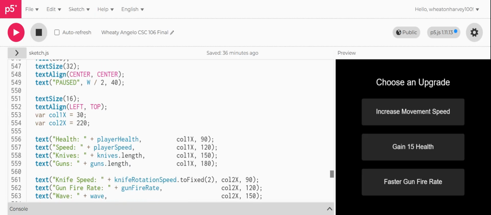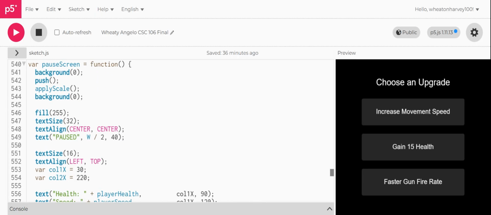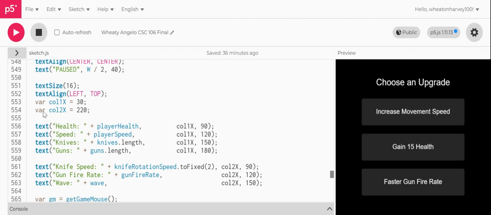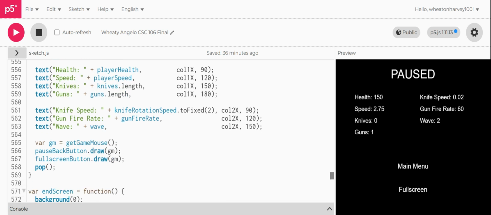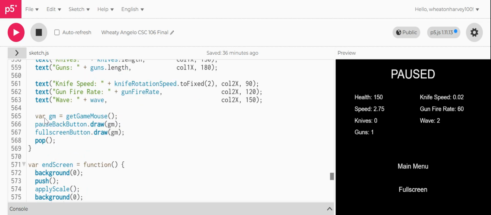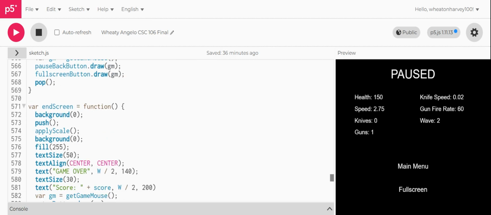Pause screen, all that type of good stuff. It just has the background, it applies the scale to the background. It grabs the column at 1x and column 2x, which is, here I can show you. This is the column 1, this is column 2. And then this will all be in column 1: health, speed, knives, guns. This will all be column 2: knife, speed, gun, fire rate, wave, all that good stuff. Gets the mouse, all that good stuff, sets the pause back button, full screen button, etc., etc.